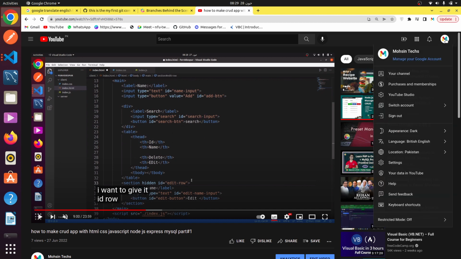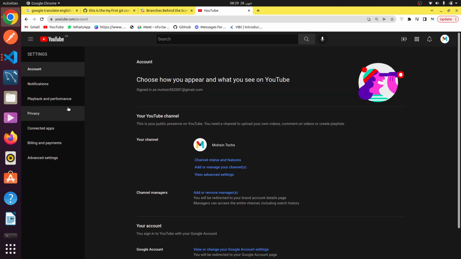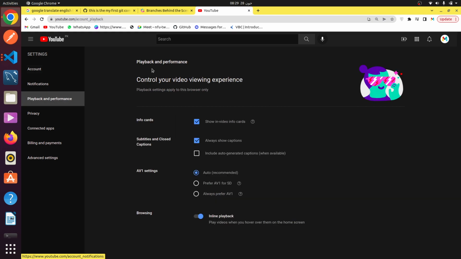If I go to my settings, here I click on Playback and Performance. Here you can see I am clicking on Always show captions. It is due to these captions. If you turn it off, then automatic captions are not working. So if I click on that, they work well like in my videos.